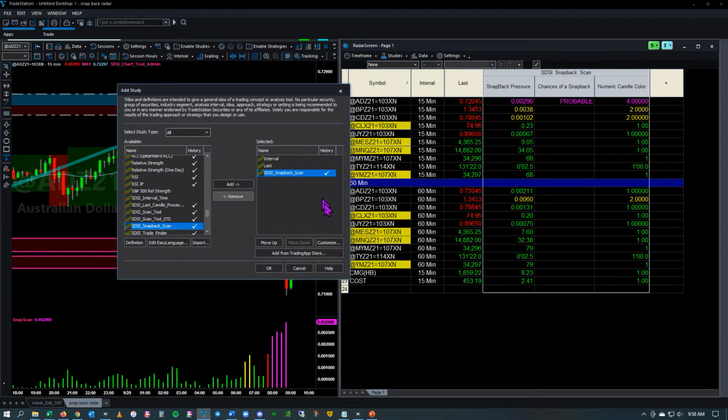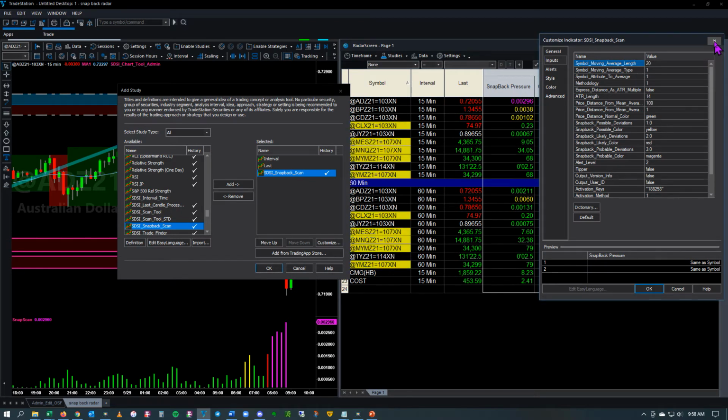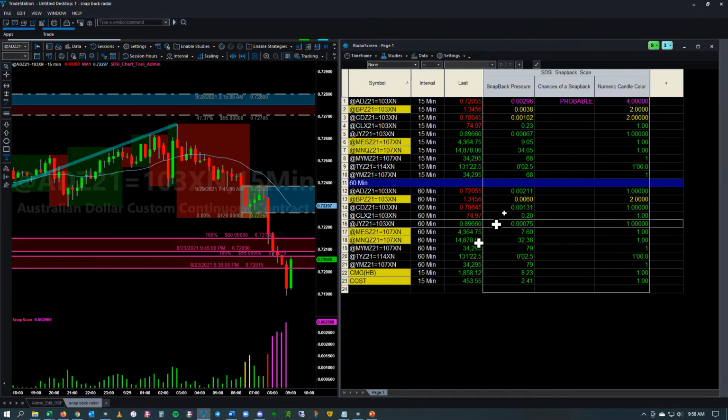Also, if you need to make changes, you need to customize from here, you can hit Customize here, and then you can change settings. And we'll talk about the settings more in a subsequent video. But this is just to show you how to get this into your radar screen. So I'm going to cancel out of this.